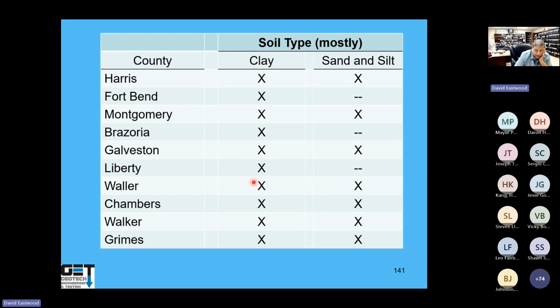Liberty County, for the most part, you got fat clays, gumbo clays. Waller County, most of it is sandy soils. Chambers County, you got some areas that got clay soils, some areas got sandy soils. Same with Walker County. Grimes County has got some areas with fat clay, some areas with sandy soils. These are just kind of the counties that we see a lot of activity at, and they're going to have different types of soils, but everything we're talking about here is applicable to these types of soils.